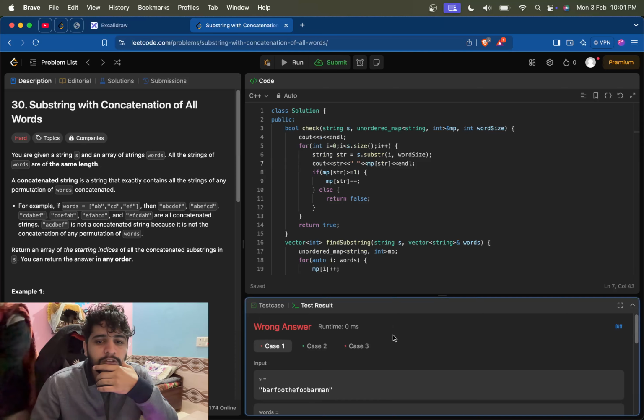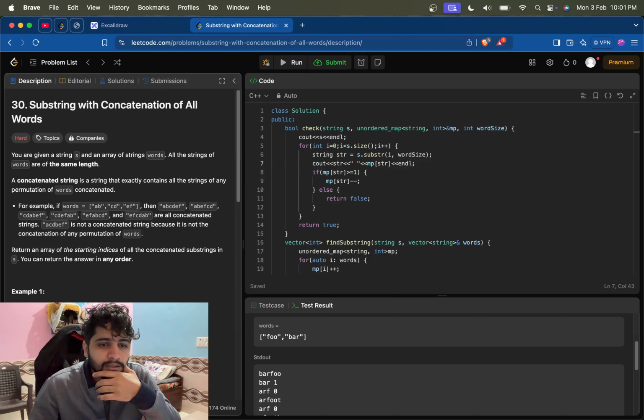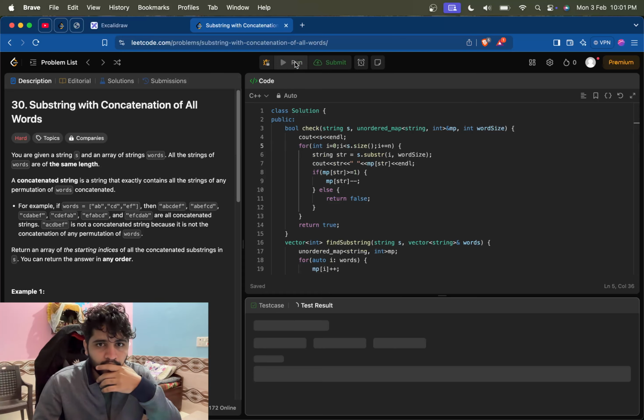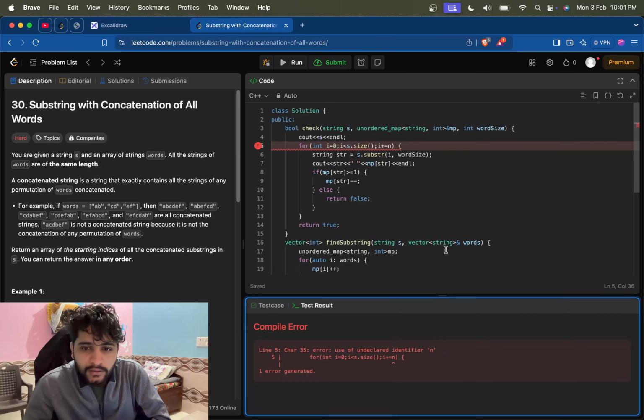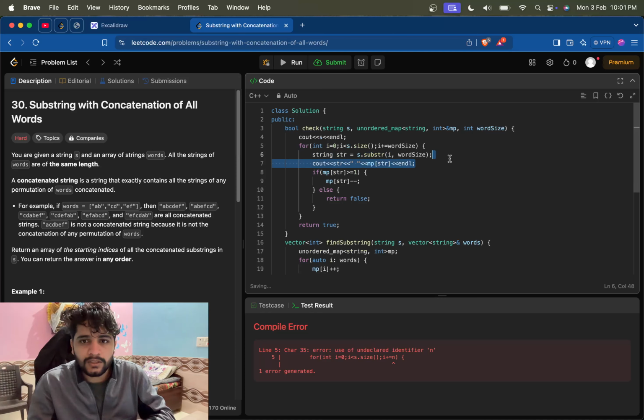So if we do this, then foobar is here, bar is here, but okay, got it. It is checking for bar, then it's checking for arf, but it should check for foo. So the increment should be of word size, not 1. Yeah, I guess this was the error. I plus equals not 1, basically it should be word size. It should jump word size number of steps each time. So yeah, this should work.